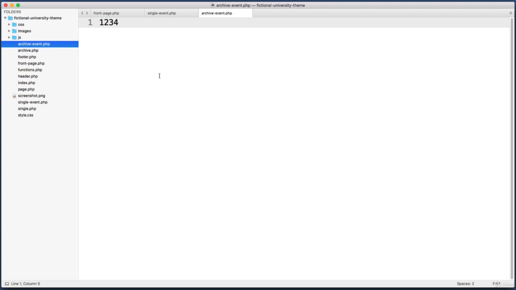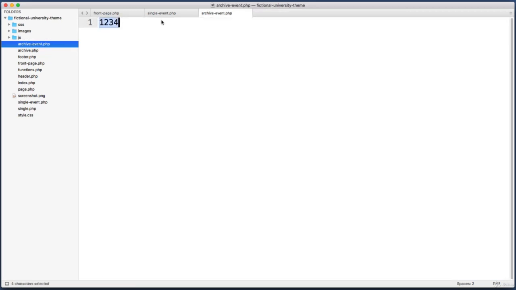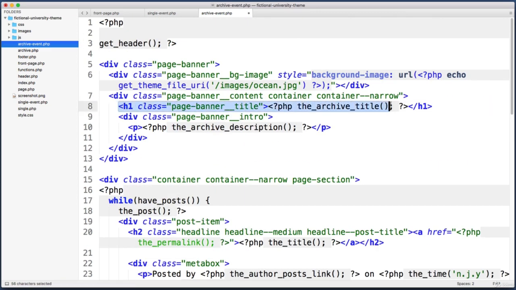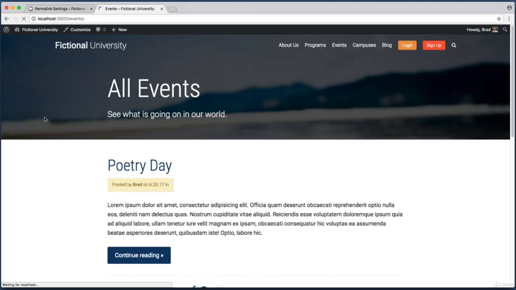Why don't we just go ahead and use the regular archive.php as a starting place and then adjust it from there. So in regular archive.php, copy all of this into our clipboard, and then back in archive-event, let's just paste in our clipboard, and let's start from the top. We don't need the main large headline to be dynamic, so instead we could just hard code that to All Events. And we don't need the subtitle to be dynamic. We could probably hard code that to See what is going on in our world.